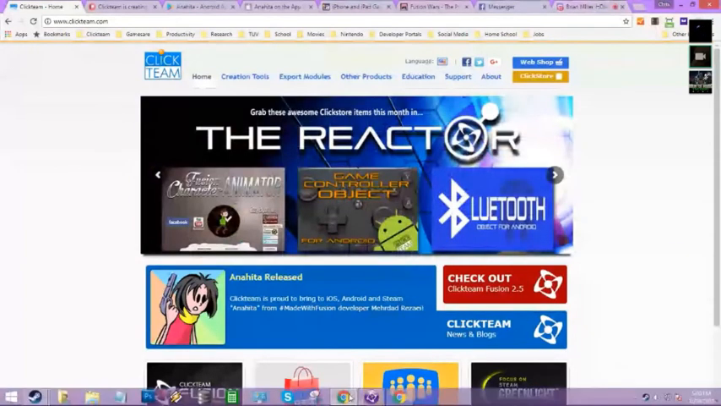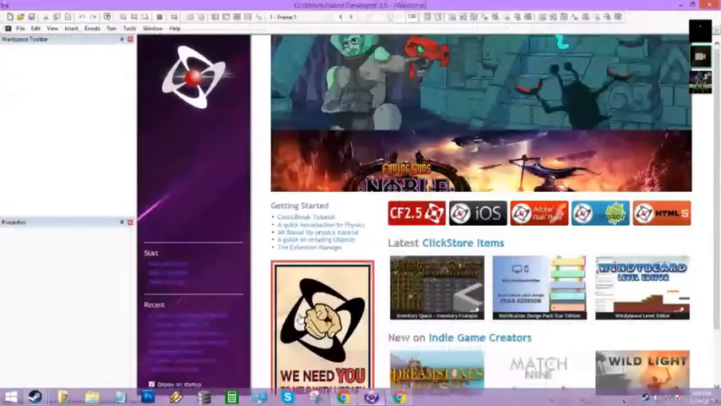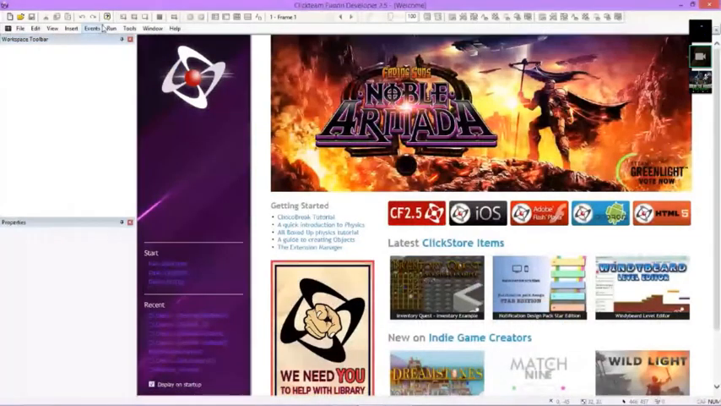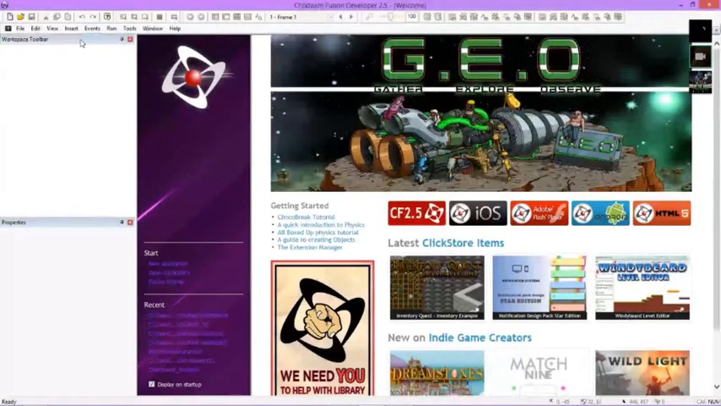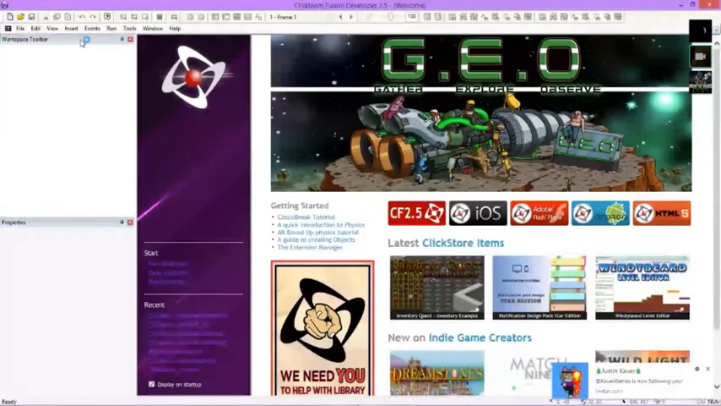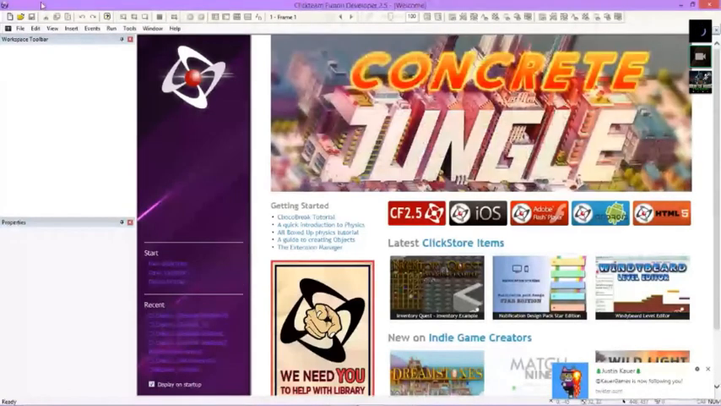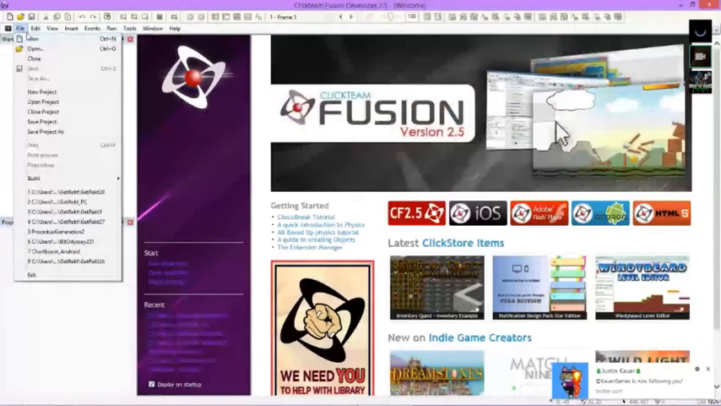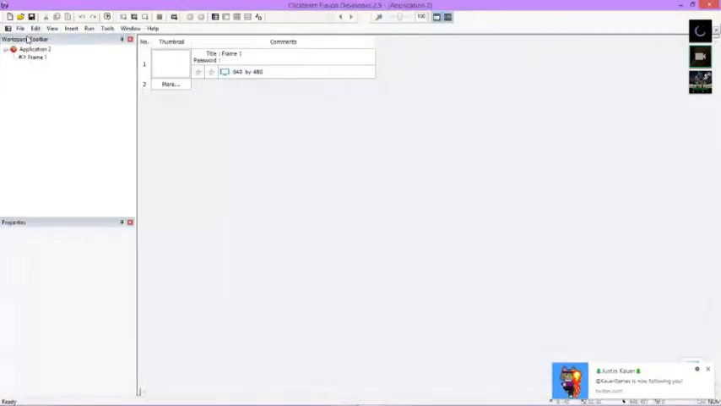So I guess the first thing we need to do is start a new app. So here's Fusion. For those of you not familiar with Fusion, this is ClickTeam Fusion. It's a tool for writing software, games, apps, whatever. The very first thing every new user needs to do is go File, New. If you can't do that, then programming is probably not for you.